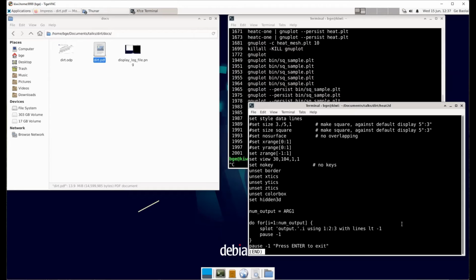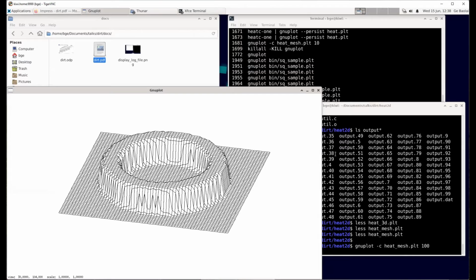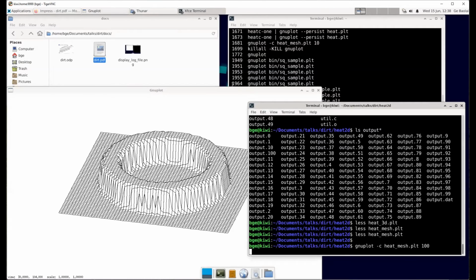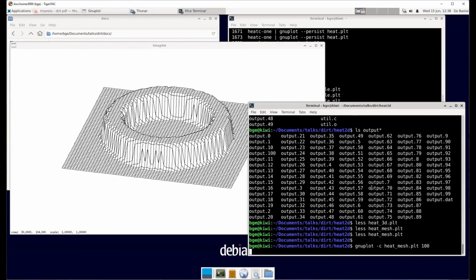a 3D mesh. Okay, so I'm going to run this script with the option -C so that it can take the script and also the argument. The argument is 100. Okay, 100. So it will display this one at a time. So just keep hitting enter.